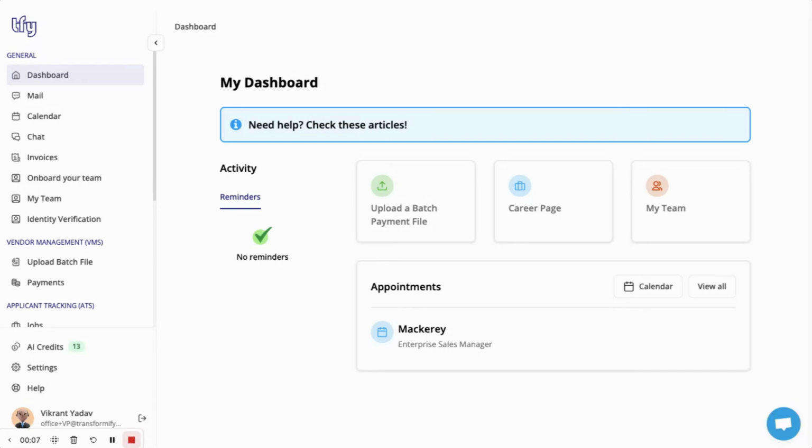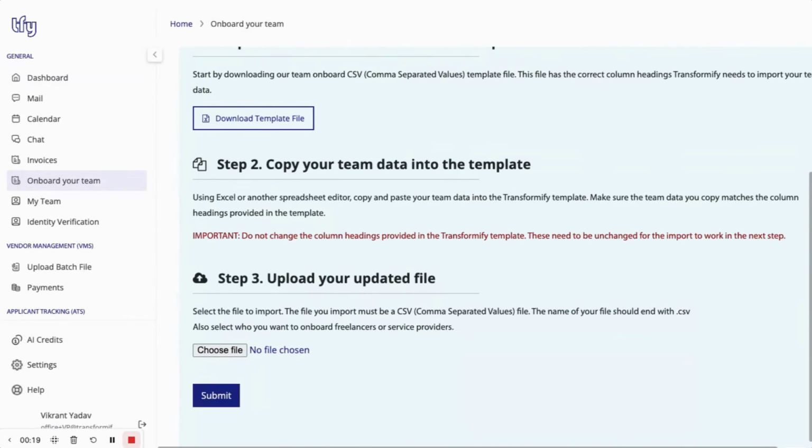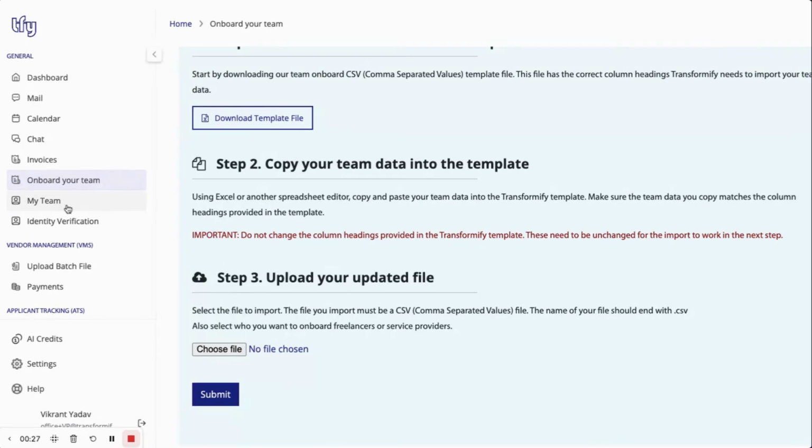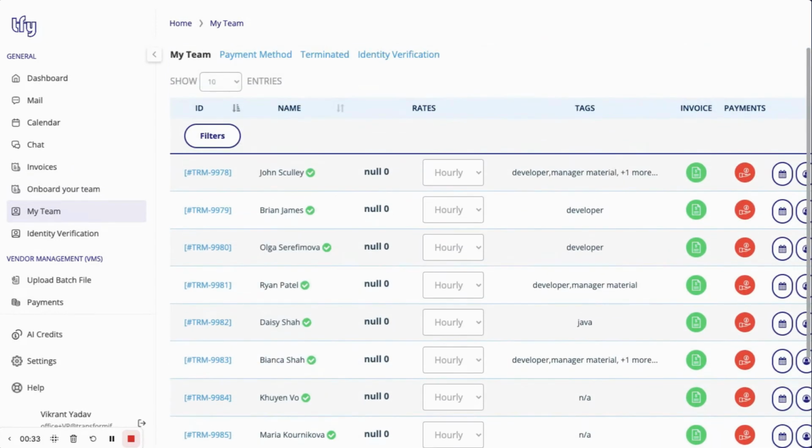TFY offers two efficient methods to onboard your contractors: API integrations and via a CSV template. The CSV template method is DIY and user-friendly. Download the template file, input your contractor's data, and upload it in the Onboard Your Team section. And it's done. After onboarding your team members, you can access them in the My Team section.